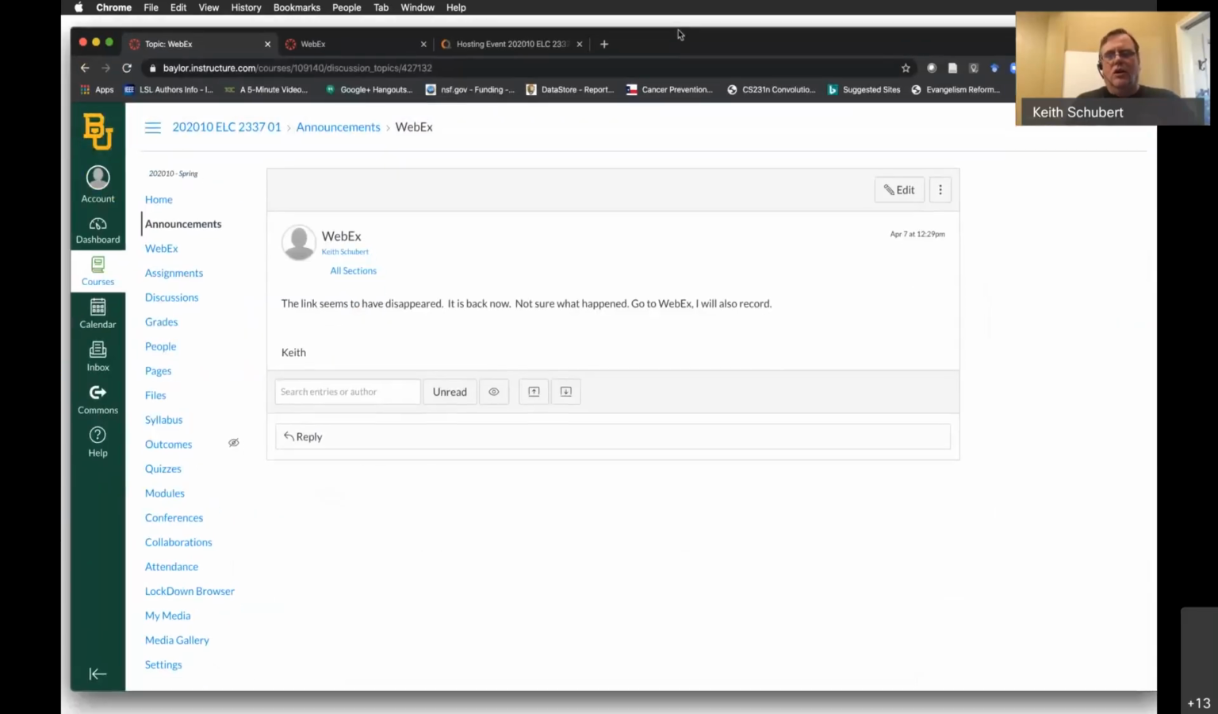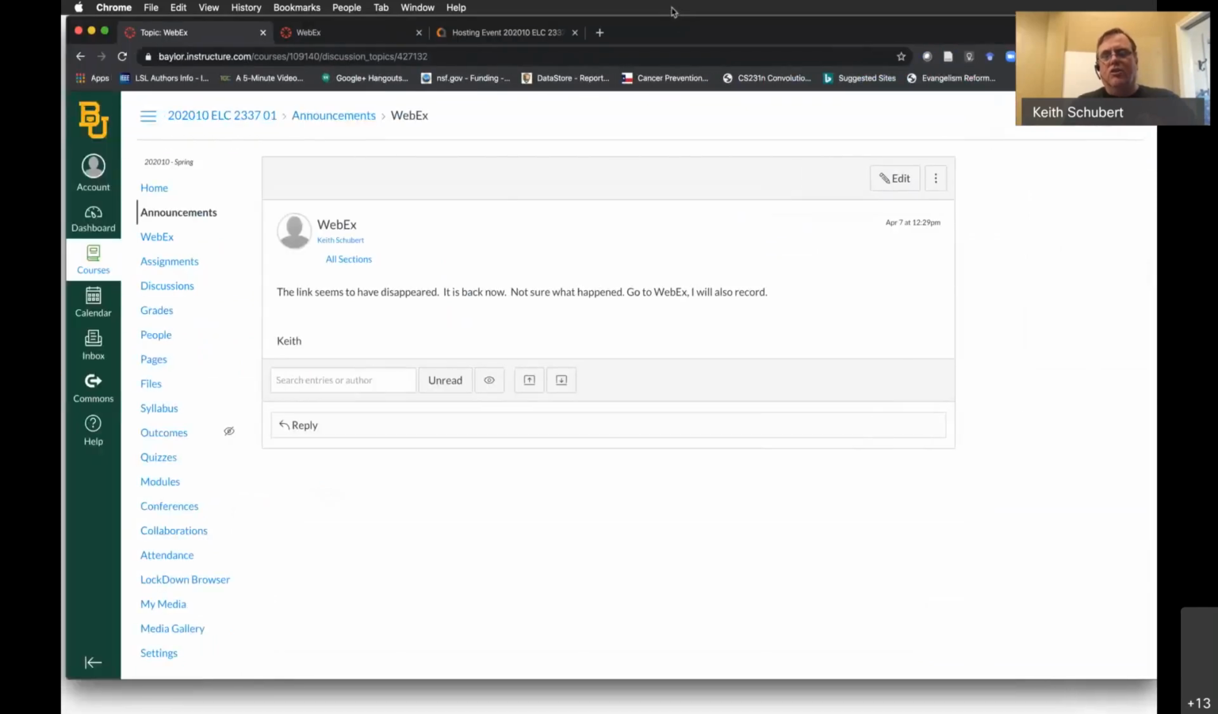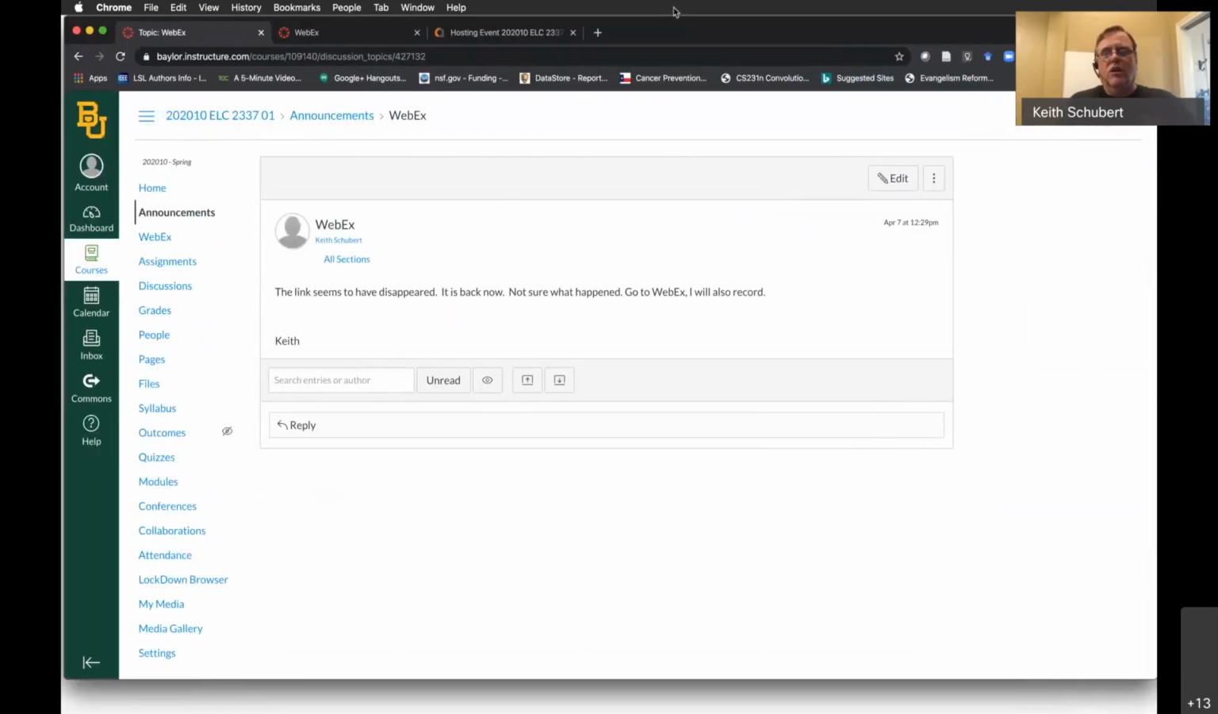So hopefully everybody can see this. I can no longer see the chat window. So if you are not seeing my page that has Canvas, then please let me know by unmuting and saying I can't see it.